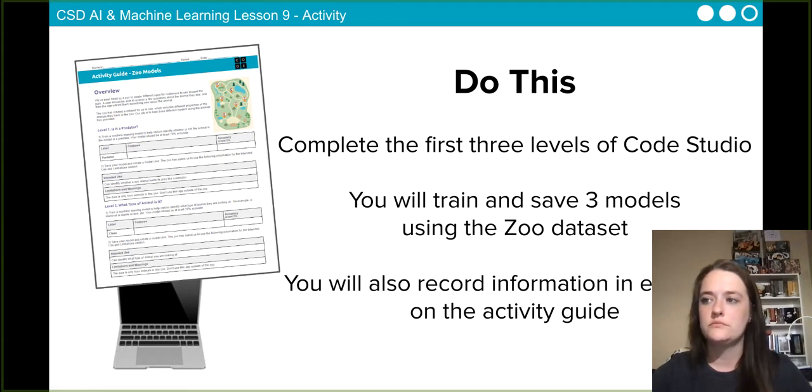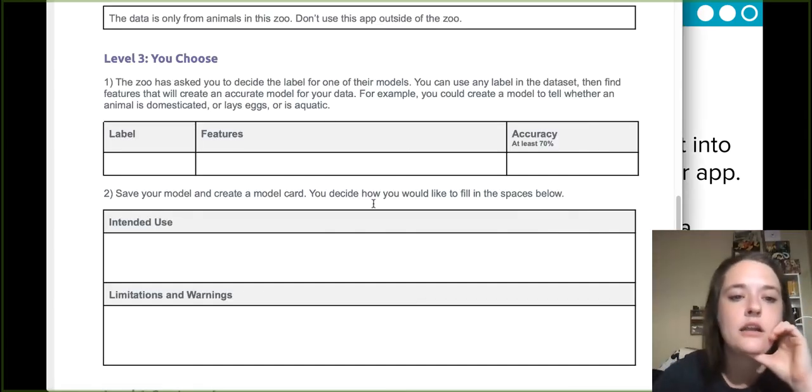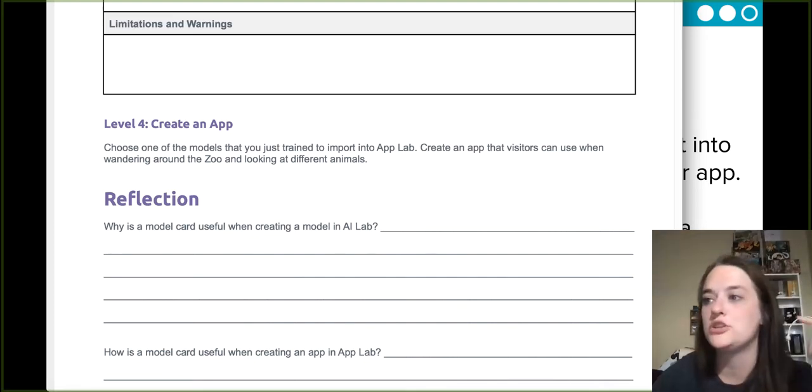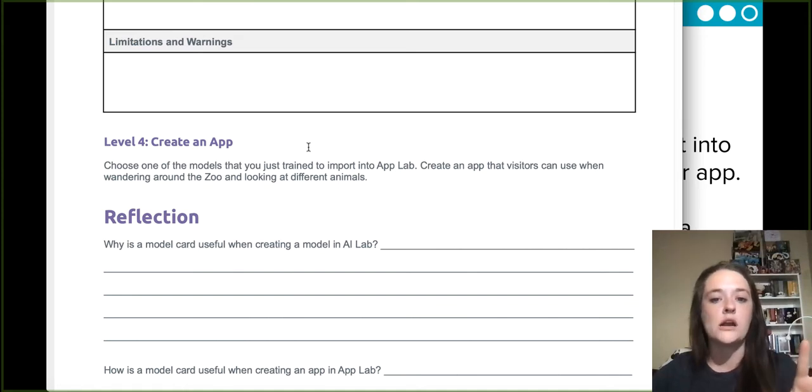Level 4 on lesson 9 wants you to choose one of your models to import into Code Studio and begin designing your app. You may not have had time to create a fully designed app, but you will have time in the next lesson to work in App Lab. So go ahead and look at level 4, create an app. Why is a model card? And then you're going to complete this reflection. So pause the video here to work on level 4. You are choosing one of those models to import into App Lab.